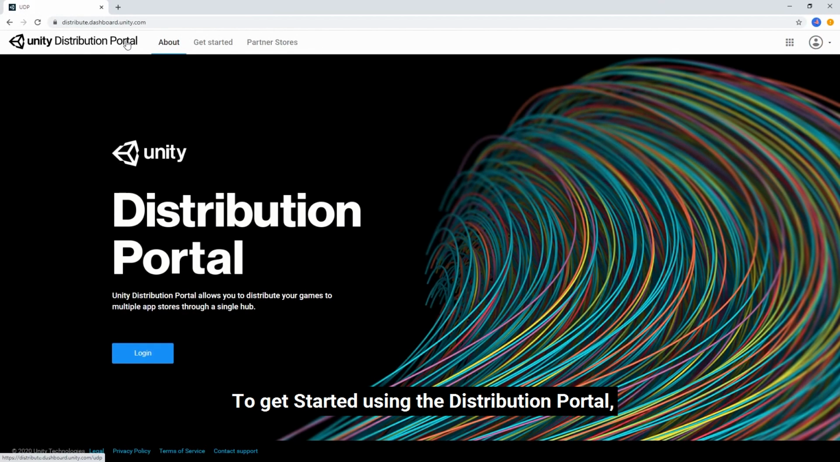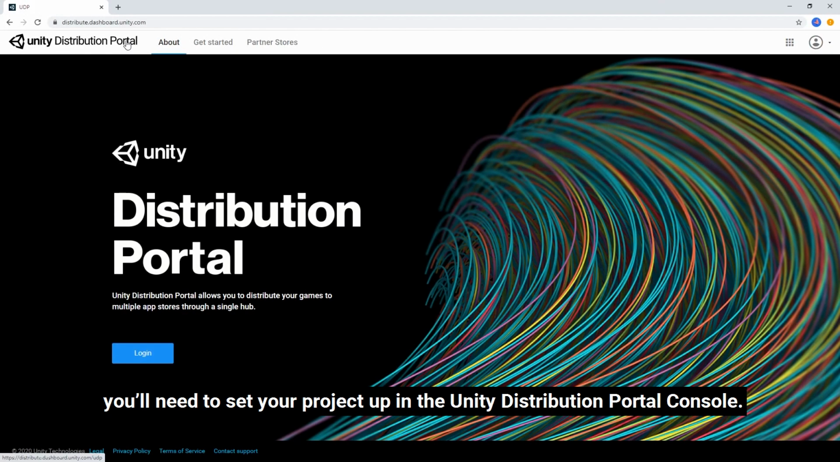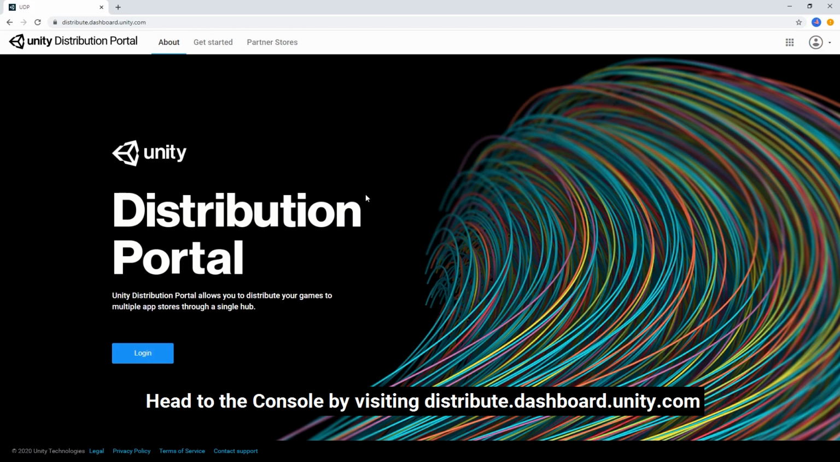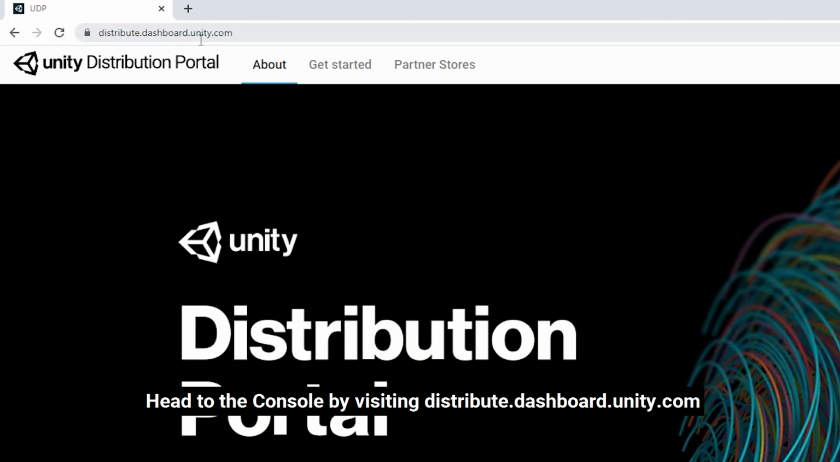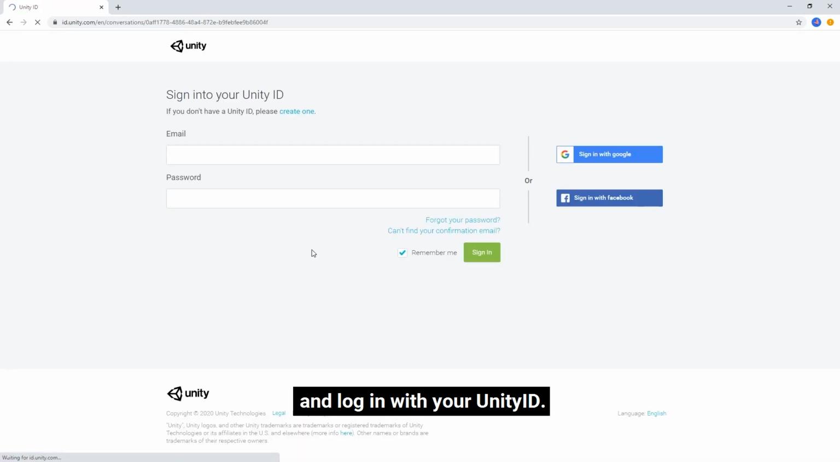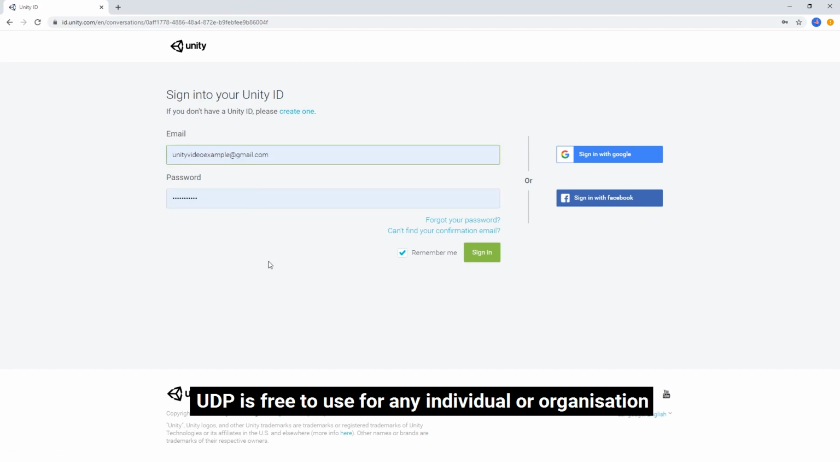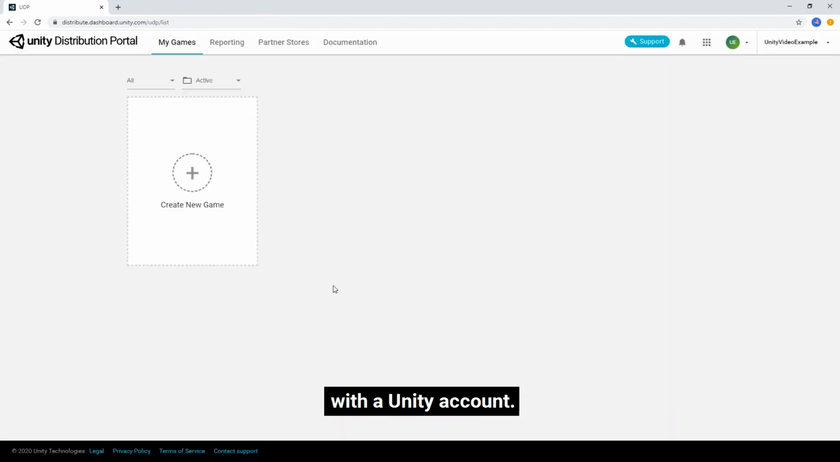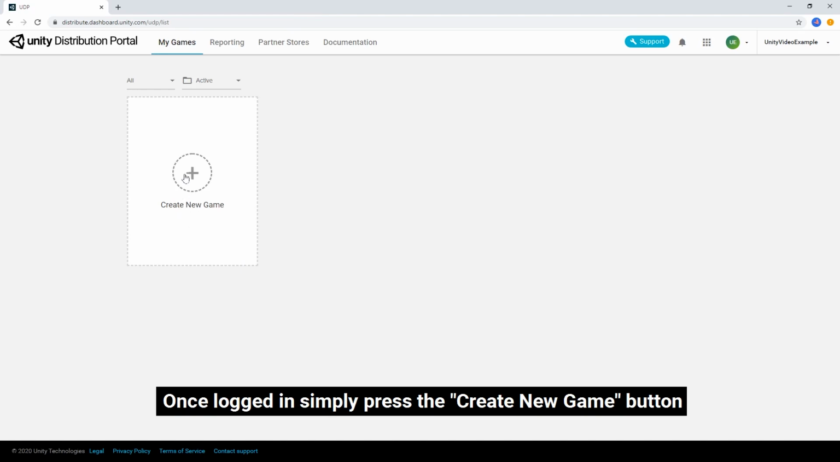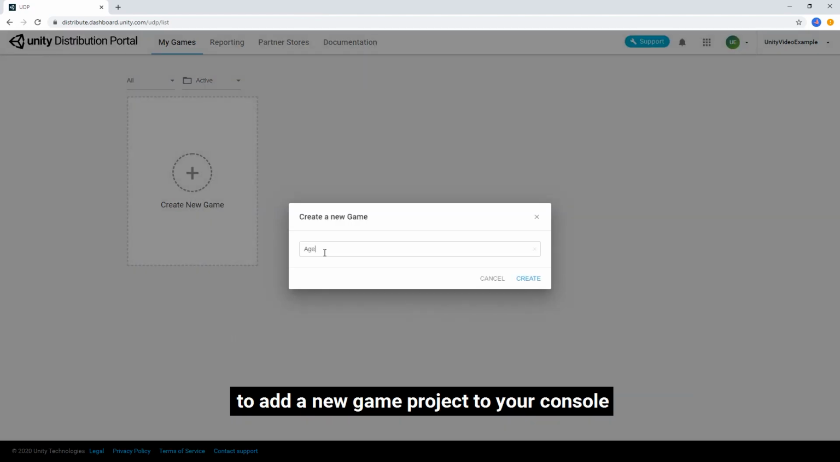To get started using the Distribution Portal, you'll need to set your project up in the Unity Distribution Portal console. Head to the console by visiting distribute.dashboard.unity.com and log in with your Unity ID. UDP is free to use for any individual or organization with a Unity account. Once logged in, simply press the Create New Game button to add a new game project to your console.